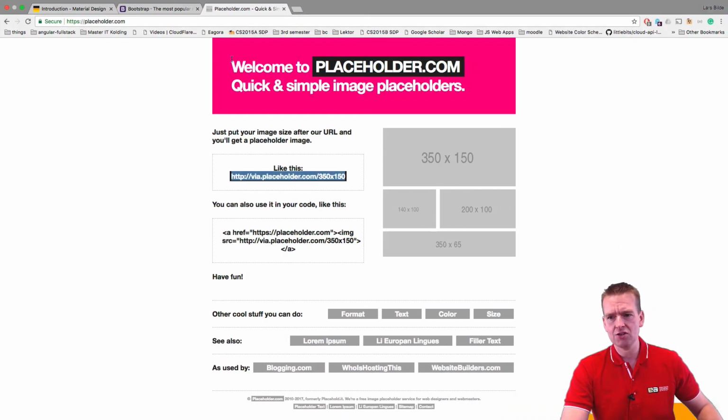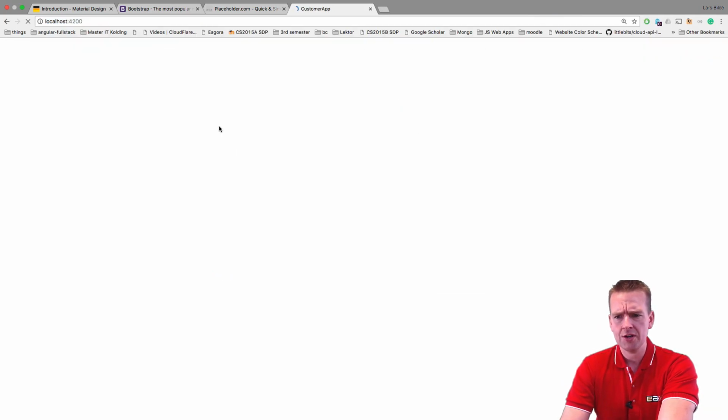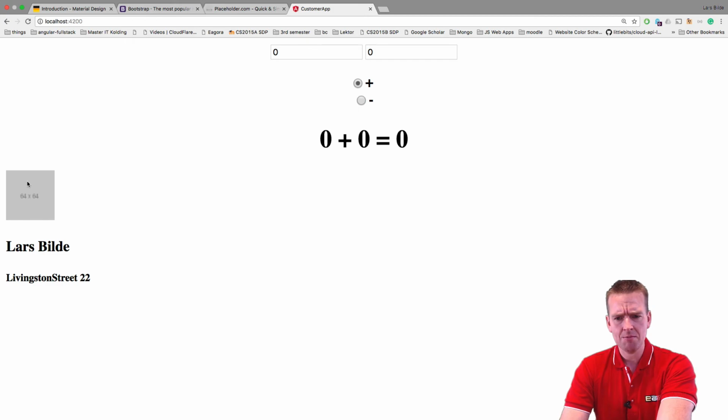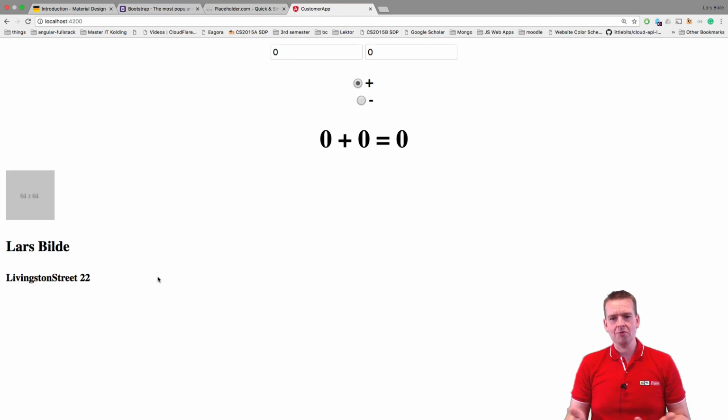Let's go back to our localhost and see what we actually have. Localhost 4200, and there we go. Now we have an image, a name, and an address. It's not perfect yet. It looks like nothing awesome or anything like that, but we'll work on the CSS next time. But now we have the customer HTML up and running, and we can see something on the screen. See you next time.